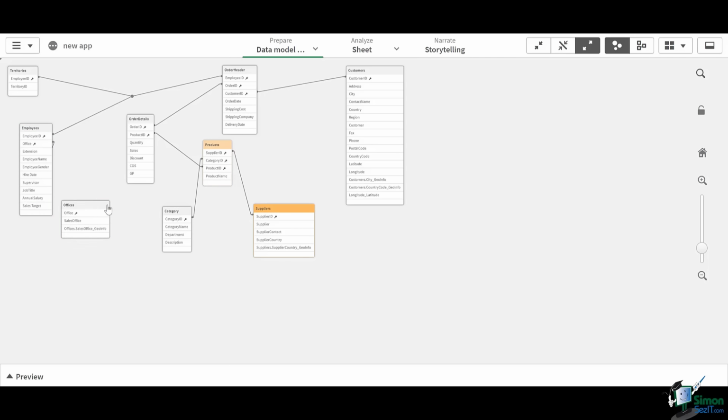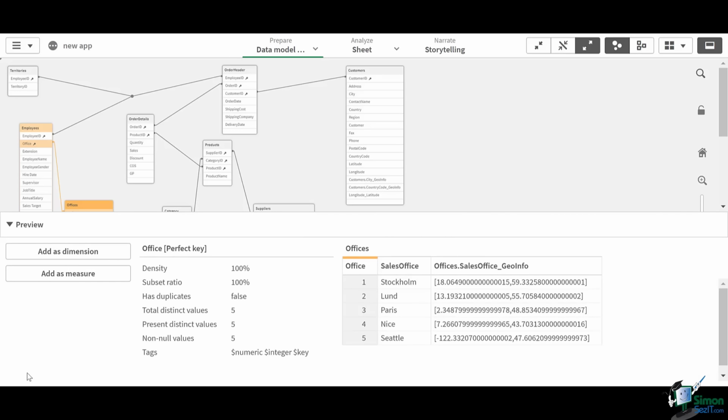Selecting one of the tables will let you inspect its details under the Preview pane. It also highlights the other tables that are associated to it.